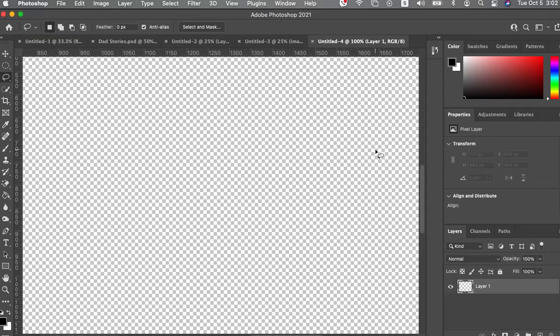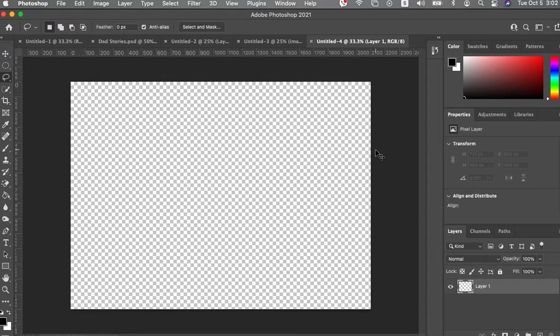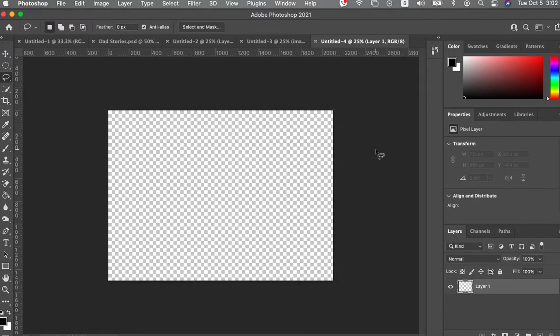And I'm going to hit Command minus to zoom out so I can see the full screen. So right away it looks similar to Pixlr, but there's a lot more going on. There's a lot more stuff over here. There seems to be a lot more tools over here. You can notice that I have other files that are open up here that are easy to navigate to.